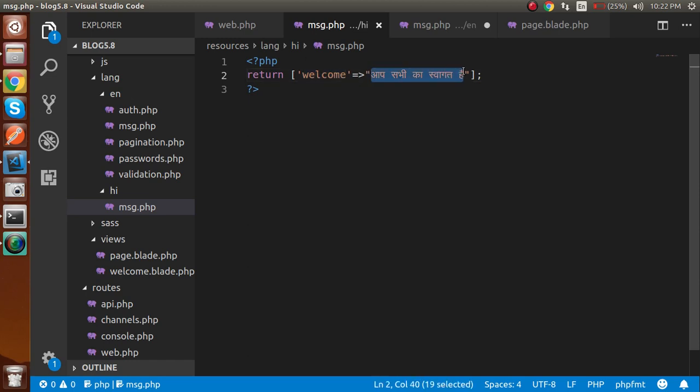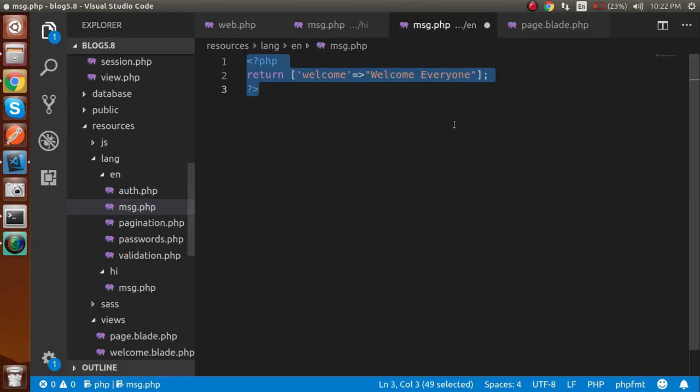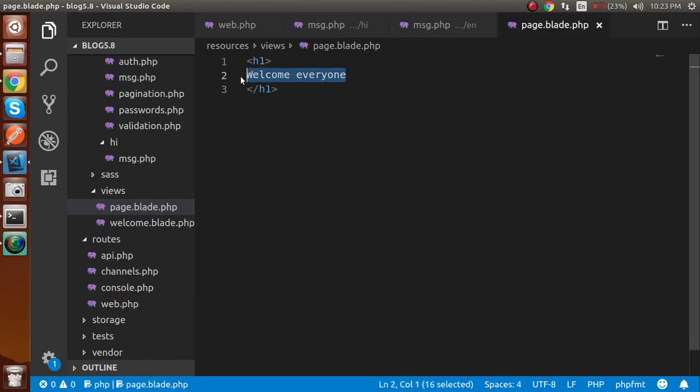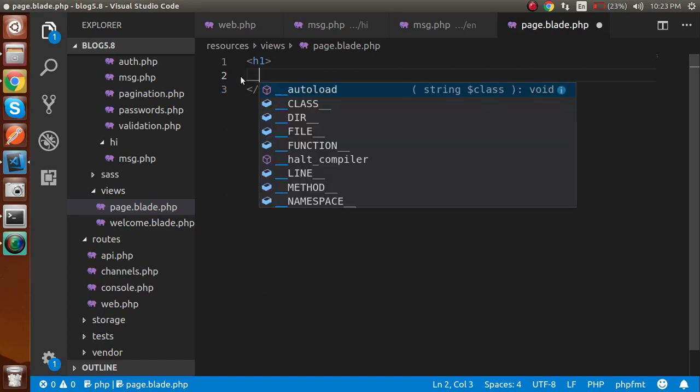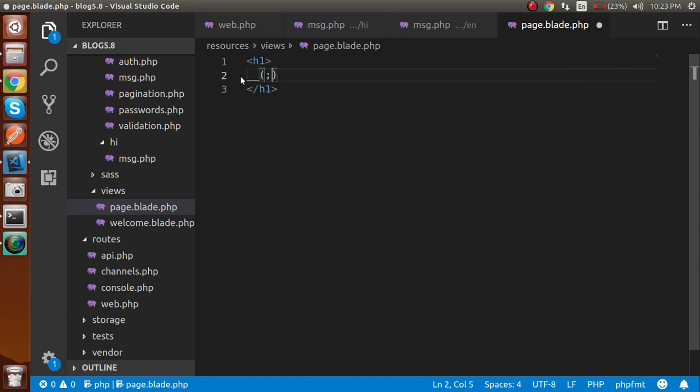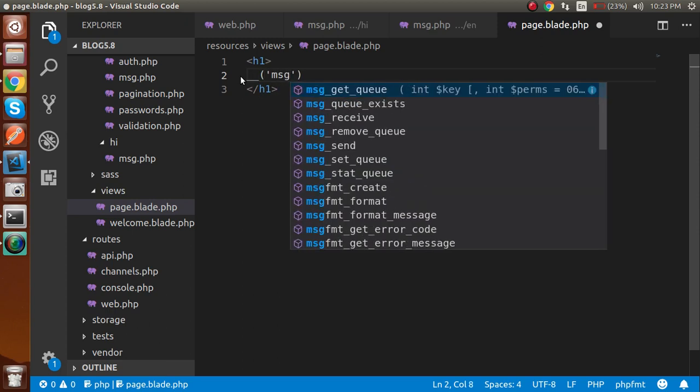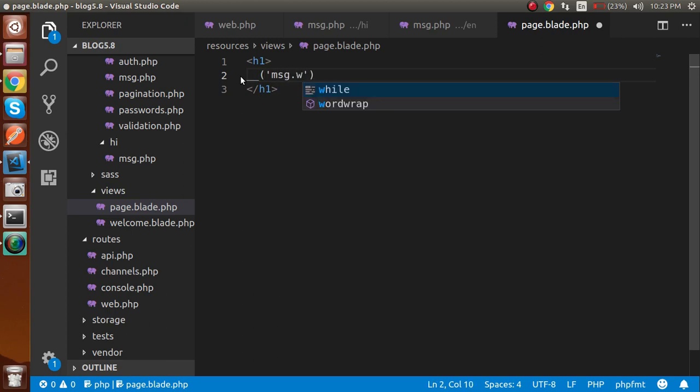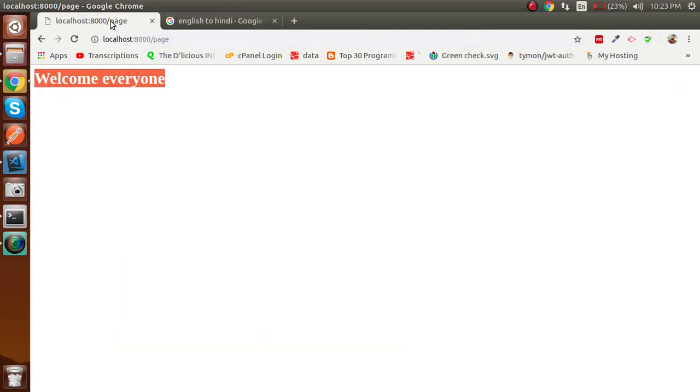All right, now let's play with the two files. Go to the blade.php and here you can simply write __ and then write the file name, msg.message name, let's say welcome. Nice, and let's see, is it working? No, it's not working.